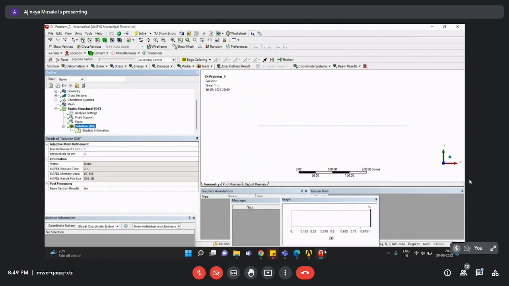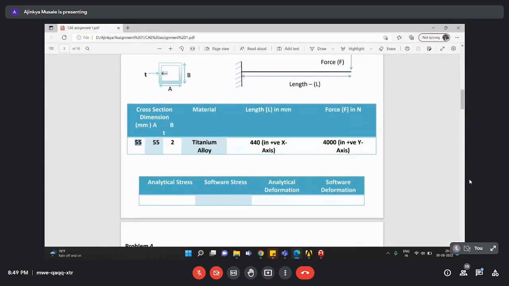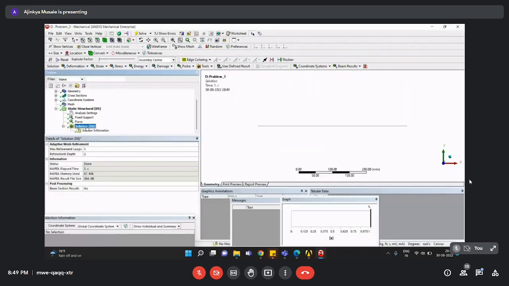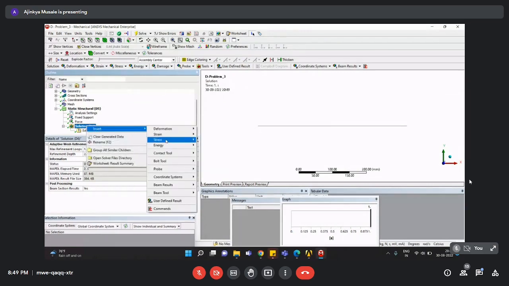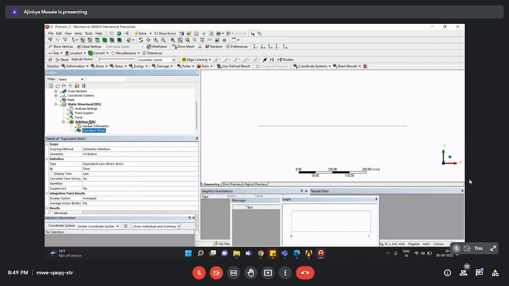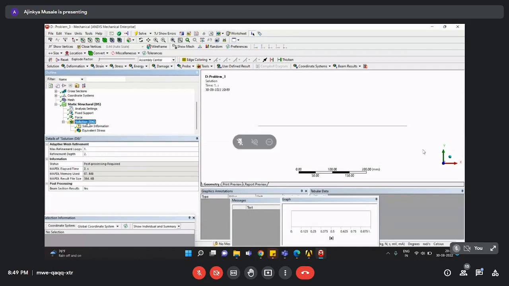So this is a very important file actually. Now I'll check what results I want. So one is stress and second is deformation. So again, same thing on solution, I'll say insert, stress. I'll insert equivalent stress. I have also shown you the second option to insert the same thing. Just here you can see solution and various options available.